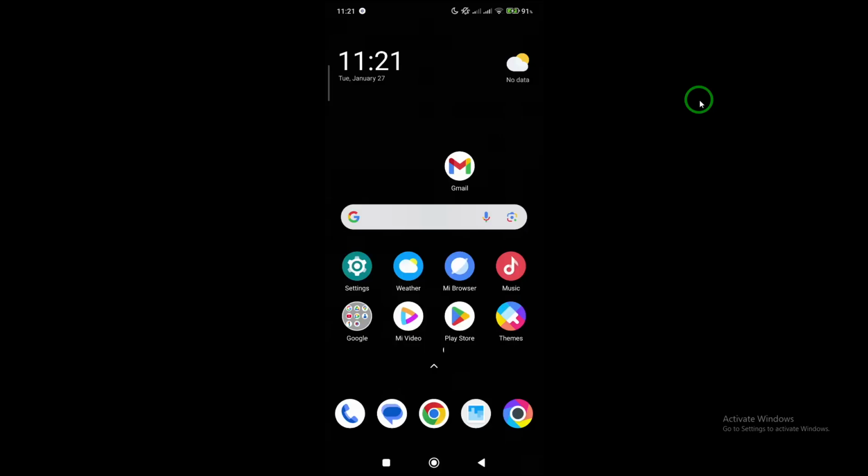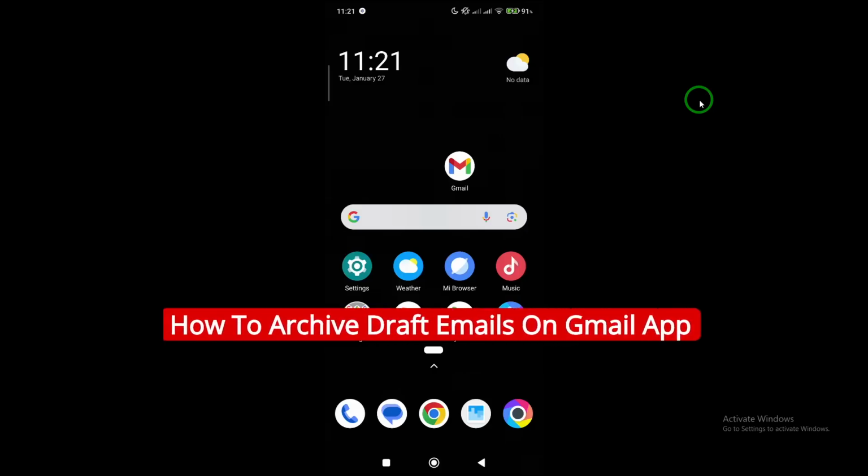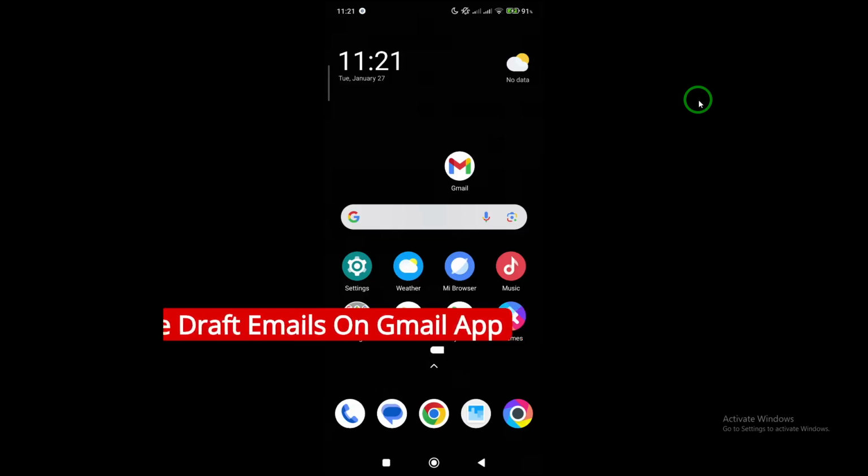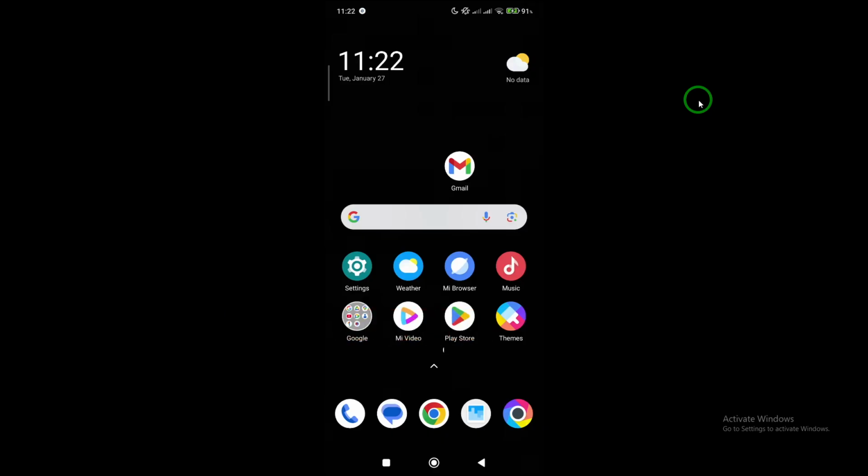Welcome. Today, we're walking through a quick and easy guide on how to archive draft emails on the Gmail app. Updated for the latest version. Whether you're cleaning up your inbox or just want to stay organized, these simple steps will help you manage your drafts in seconds. Let's get started.